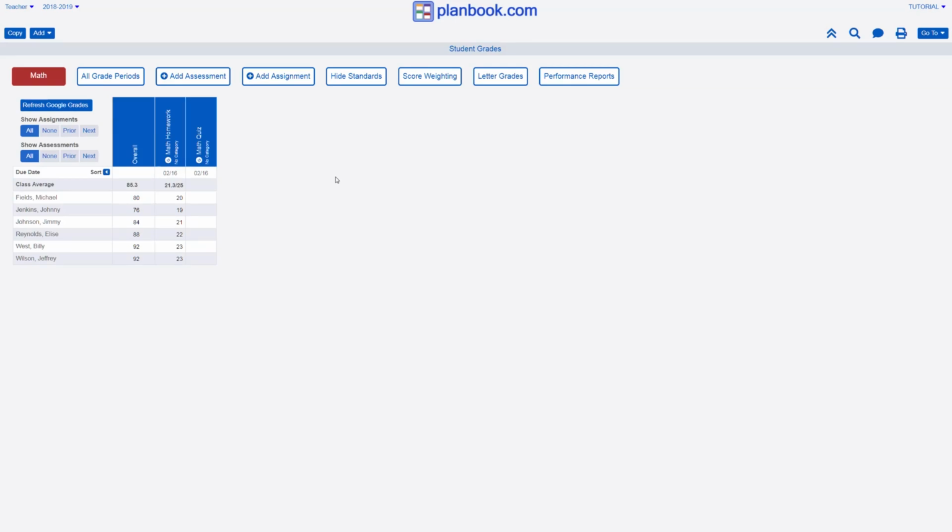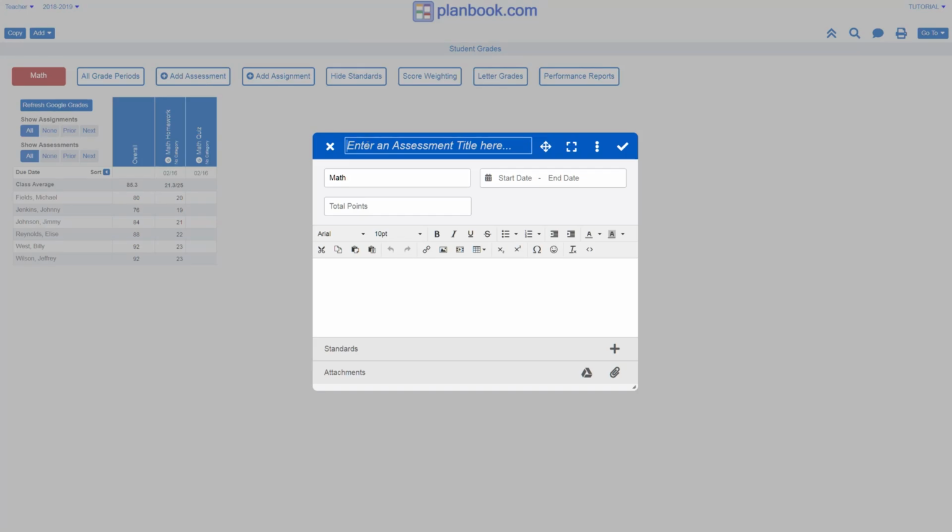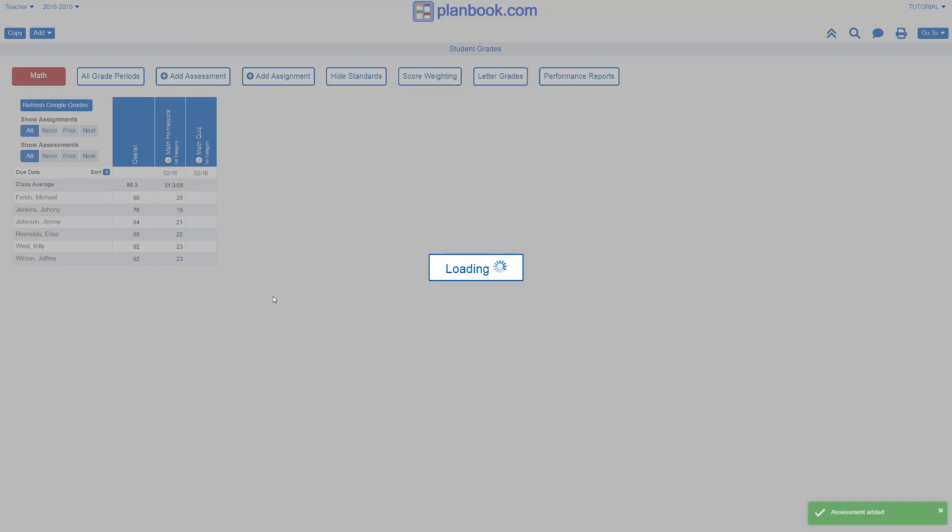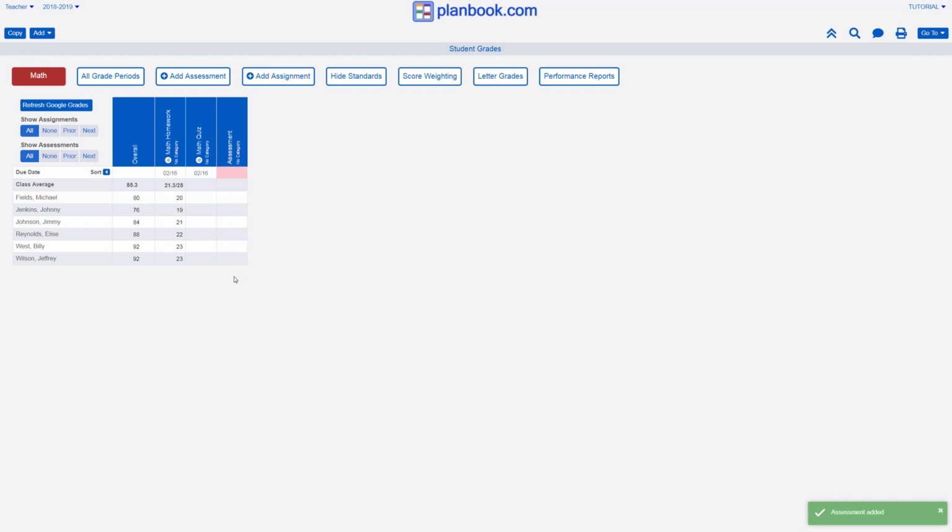We can also send assignments or assessments we create in Planbook to our Google website. We'll click Add Assessment and then save the changes, and we'll see that appear on our screen.